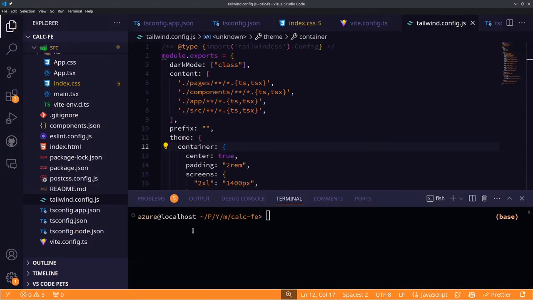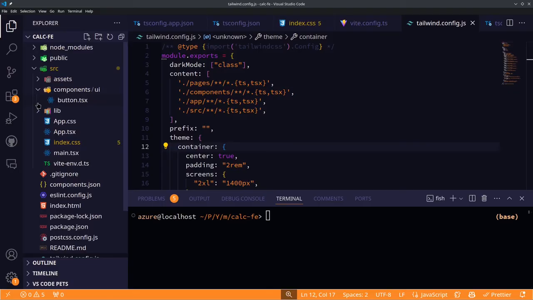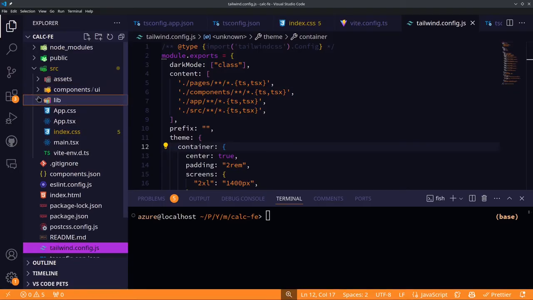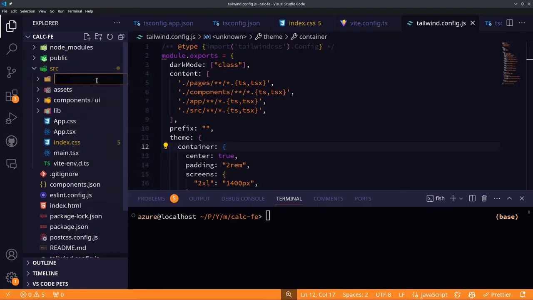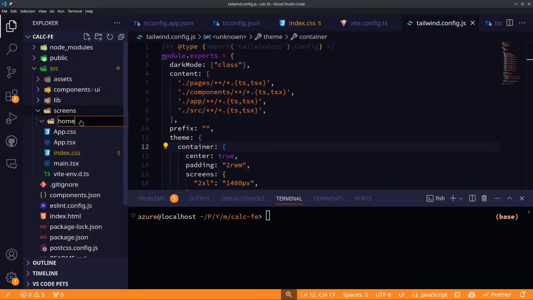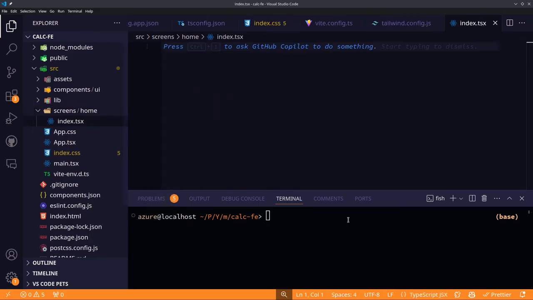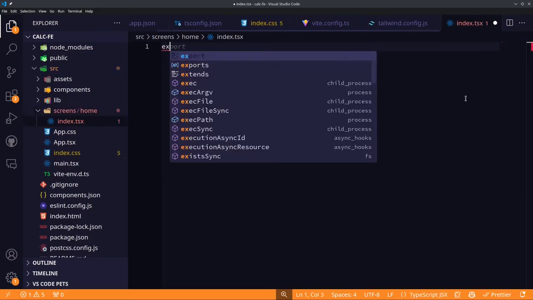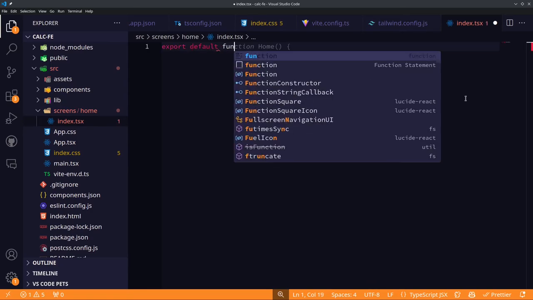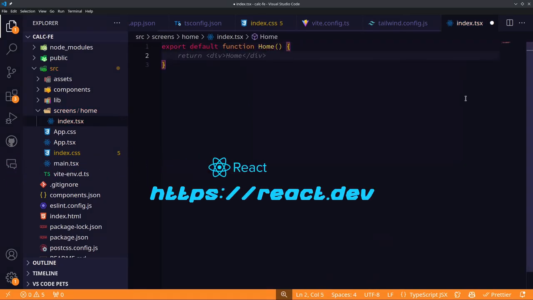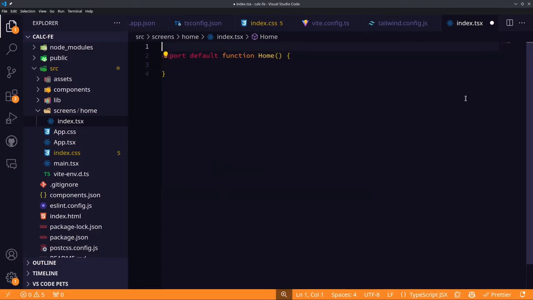Now for the project structure, I usually use a screens directory where all my website screens are in. So let's create one for our home screen. Here we will be using functional components. There are two kinds of components in React, functional and class components. You should refer to the React documentation if you want to learn more about them.